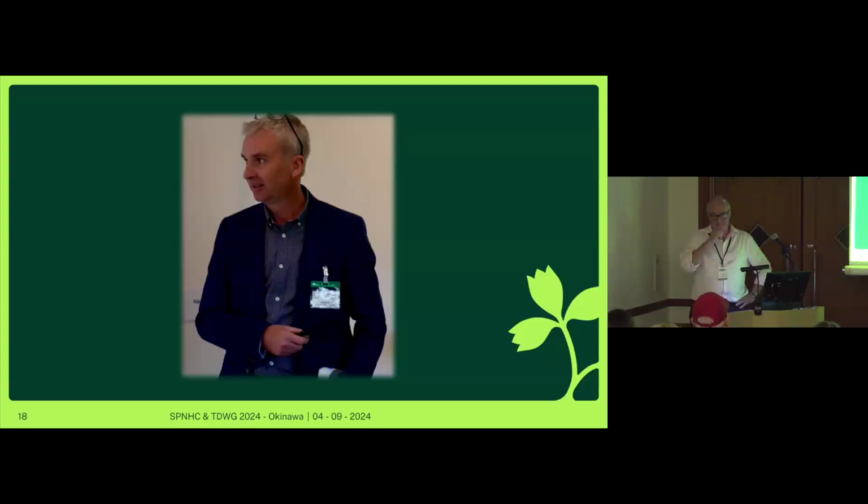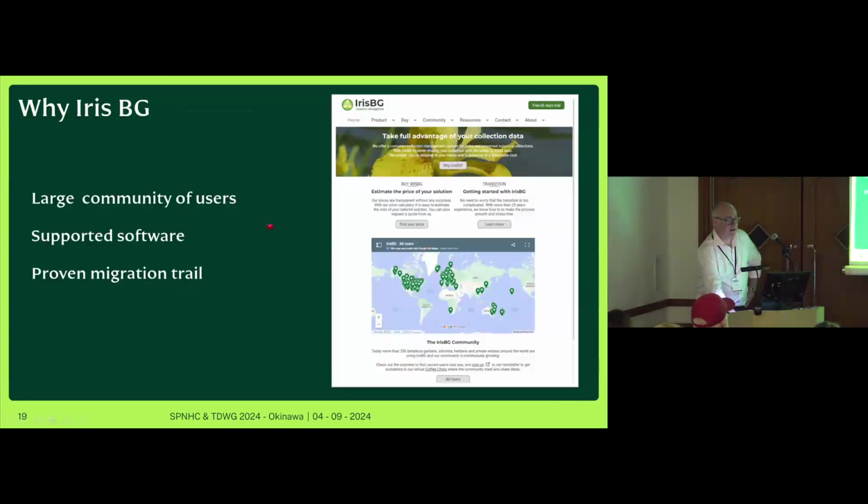We got a dedicated migrations officer on the staff on a short-term contract, and that really, really helped. And that was great because it took some weight off some of the existing people. Not many of you will know IRIS in here. IRIS is a bespoke database for managing living collections within botanic gardens.